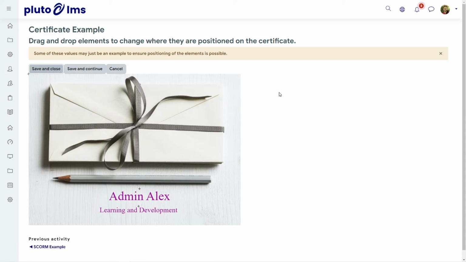Brilliant. Now that we've created our certificate, we can go back to the summary screen. We can preview the certificate if we want to, and we can start seeing which users have completed the course and been awarded the certificate based on the criteria that you have created.